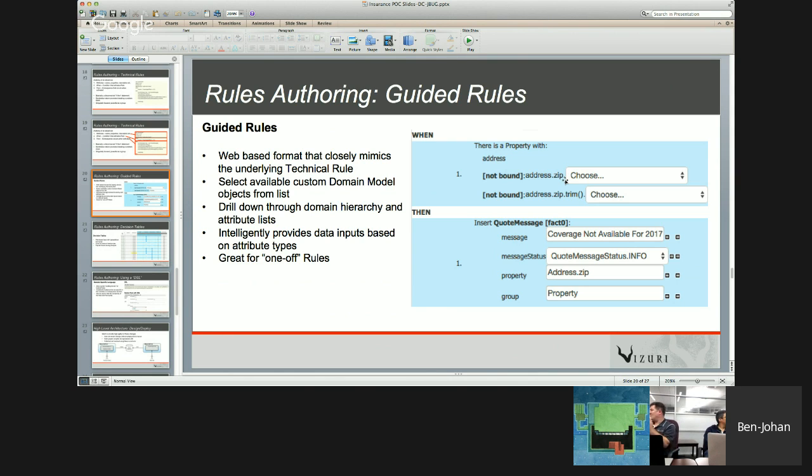It says, what do you want to do? Then you will pick a domain model. In this case, we'll pick a property. Then we'll say, what do you want to validate? I want to validate the address. So it's a GUI editor guiding you to create rules, which will make it easier. But you will find that in the beginning you will use that more, but at the end you will become more comfortable with technical rules as well.